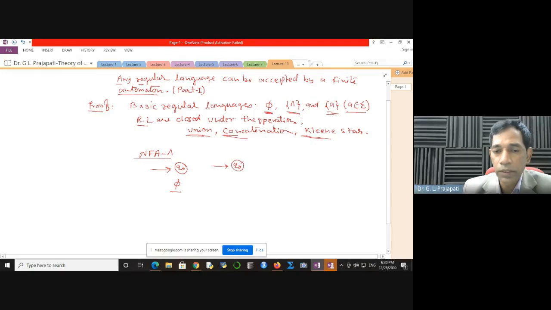This is the initial state, and since it is going to accept only the null string, you make this initial state the final state. So this is the NFA-null for the language which is accepting only the null string.